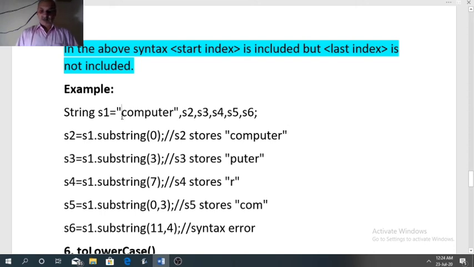So the string starting from index number 0. It will cover all the characters present in the string starting from 0. So from 0 it will go till the end. So the whole word "computer" will be extracted.